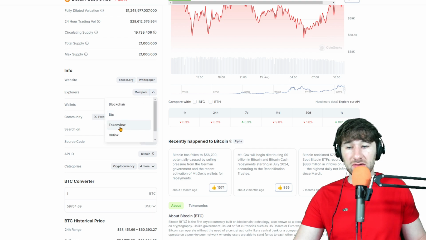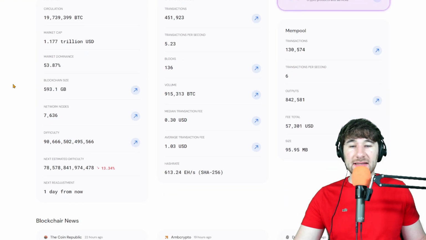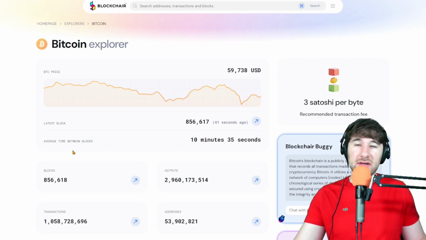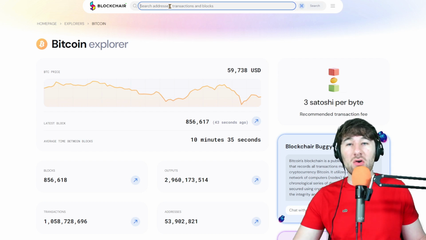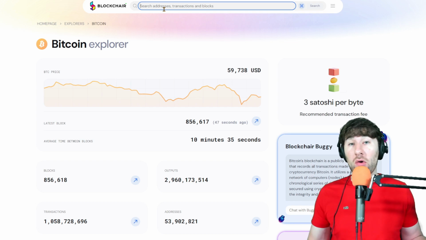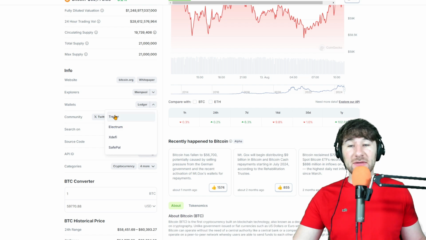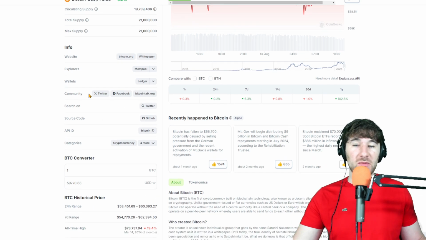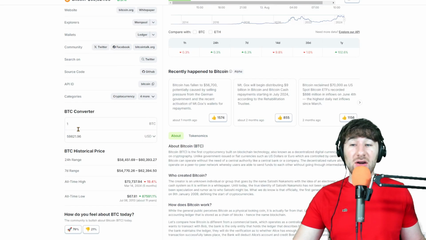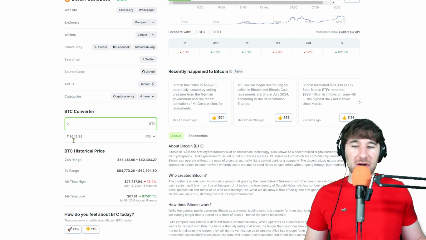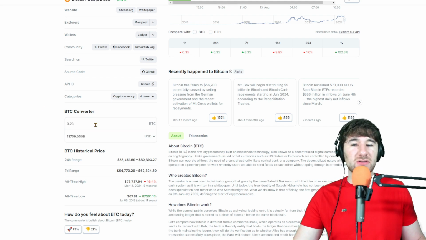In fact, why don't we go ahead and do that? Here you can see all sorts of statistics about the Bitcoin blockchain. I'm not going to go into how to use this because this is beyond CoinGecko. You can search up addresses, you can search up blocks, and you can actually explore the blockchain. But that's for later, so don't worry about it. Under the wallets tab, you can see some different wallets that can hold Bitcoin. Under the community tab, you can find Bitcoin communities, so on and so forth. Down here, there's a converter, so you can see how much 1 Bitcoin is worth, or for example, how much is 2 Bitcoin worth, or how much is 0.23 Bitcoins worth, and you can just find information like that.